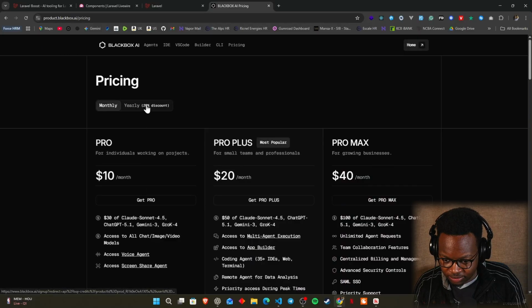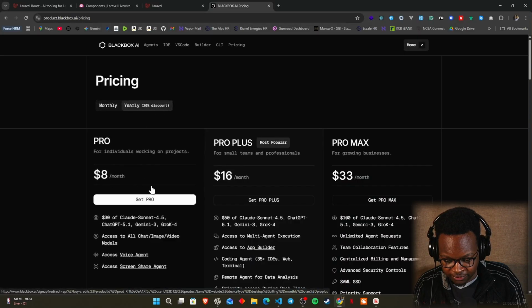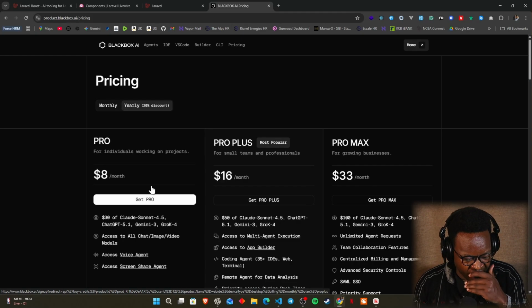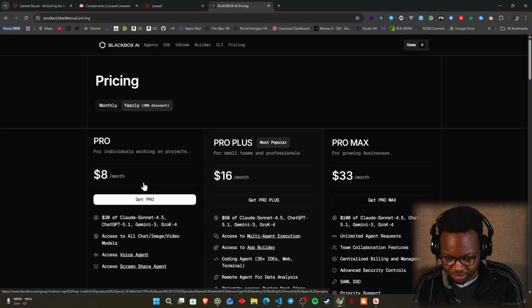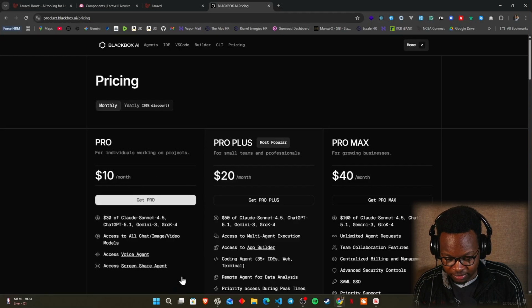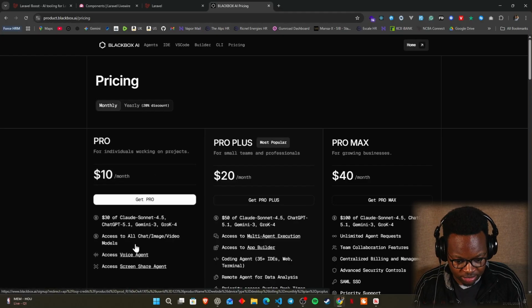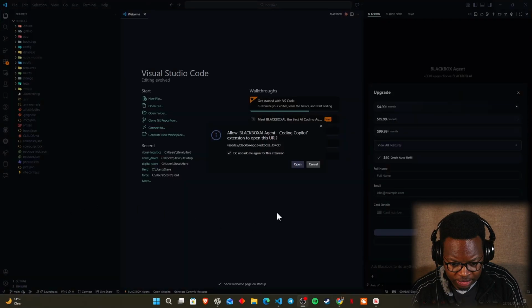Those are the monthly ones. Then there's the yearly one, which is $8 a month for 12 months, which is quite decent. But let's try the monthly one, and let's actually pay for this monthly one, and then we see how things go. Okay, so I managed to do the thing, and you can definitely see we have the Blackbox AI agent.